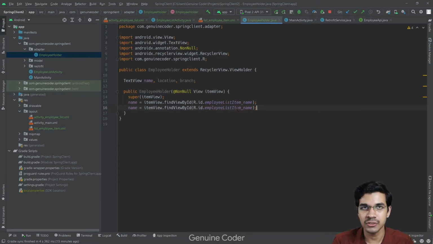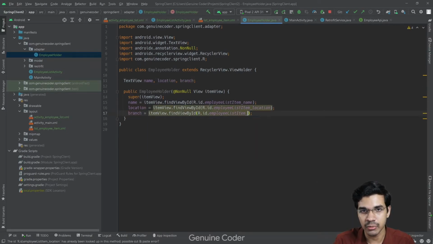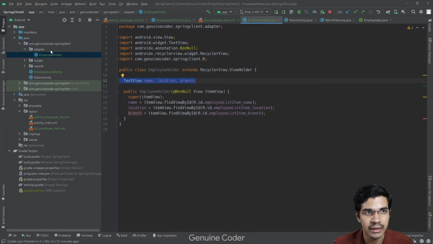So name can be resolved like that. Then we have the next field called location. So we will link it to the location text view. Then we will link the third one, branch, into the branch like this. Now the view holder is ready. Once the view holder object is created, we will get all the text views, and from there we can set value for that. So far so good.